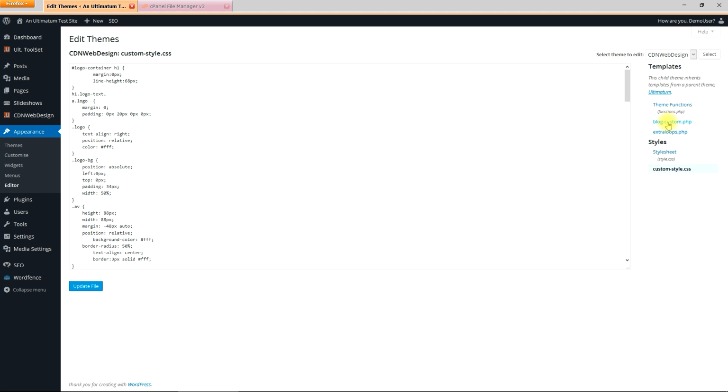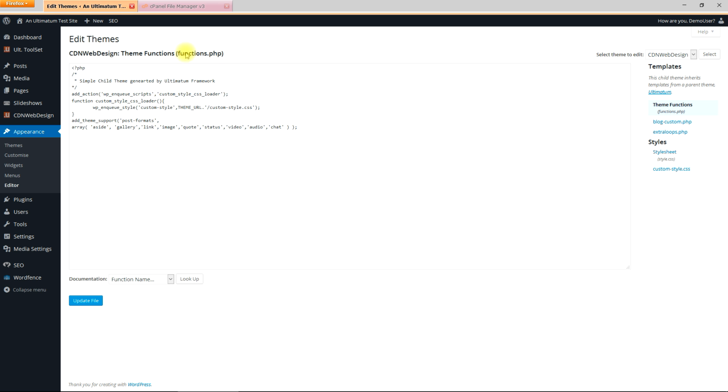We can see some extra loops and so forth over here, and we can see our theme functions file. So it's functions.php, and there is the code that we edited in there. So that's all nice and simple.